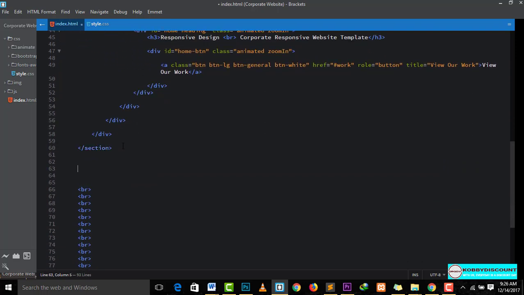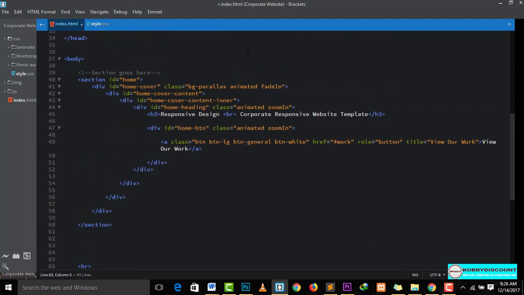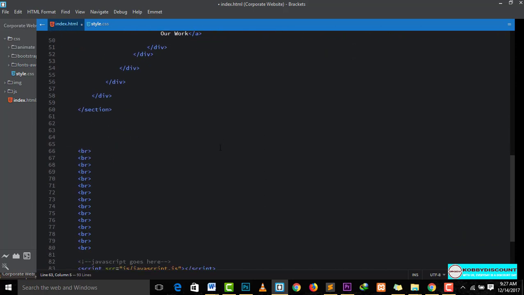Next is the service section. Realize that most of the corporate websites, after the hero area, beneath it they have their services, the services they offer. As usual, we'll start with the comment, service section, close the comment, section, and then everything goes in between these.